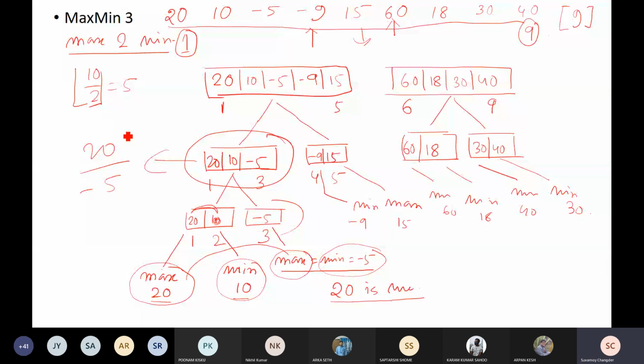Now let us compare the max of the first array with the max of the second array. And if we compare these two, we will get 20 is the largest value, and we can say 20 is the maximum of these 5 elements. Okay, so we can say that 20 is the maximum value among all these 5. Similarly, if we check the minimum of the first subarray with the minimum of the second subarray and choose the lesser value as the minimum of these 5, then we will get -9 as the minimum.